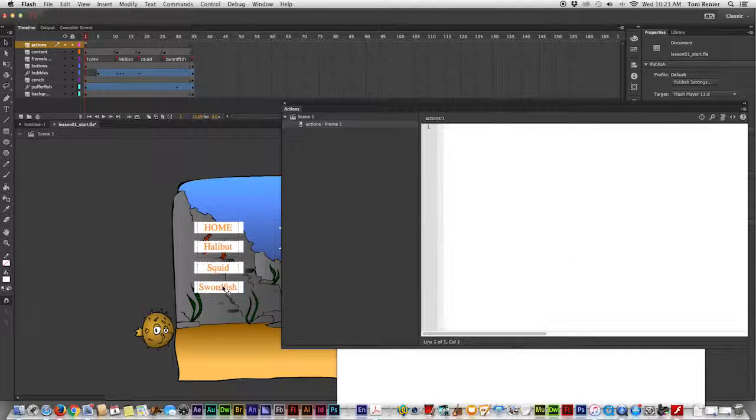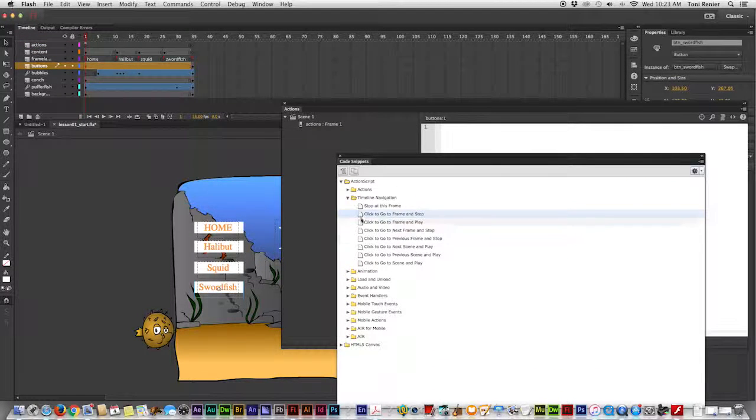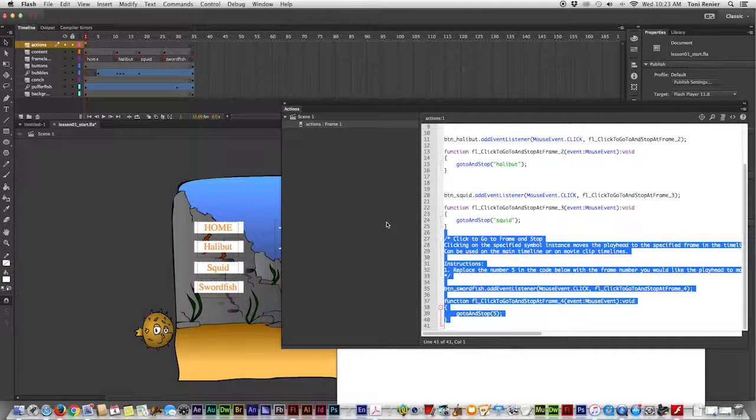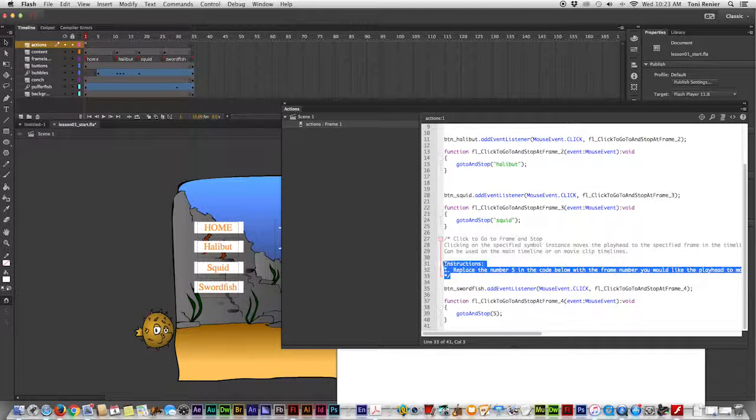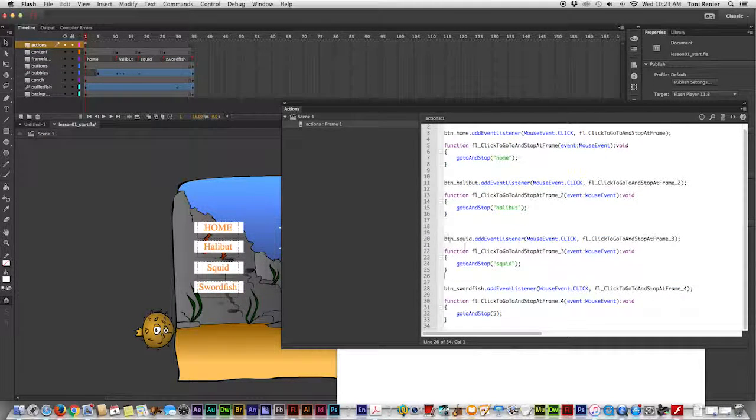All right, lastly is my swordfish. Click here. Double click on click to go to frame and stop. And in here, in quotes, swordfish.